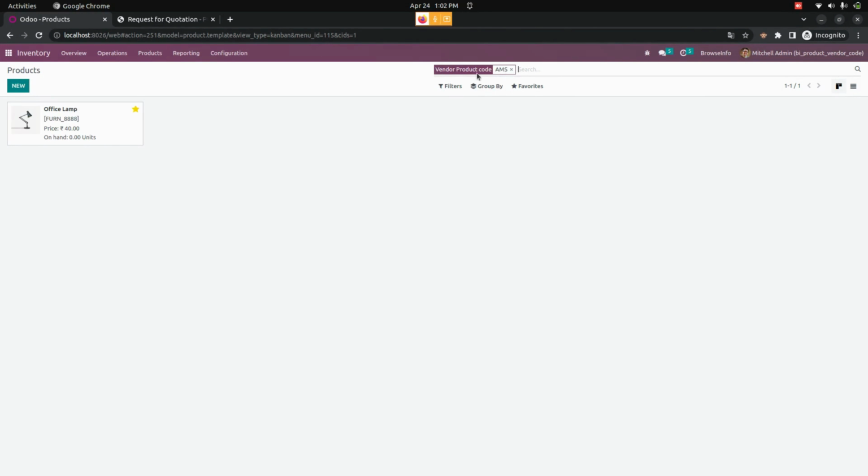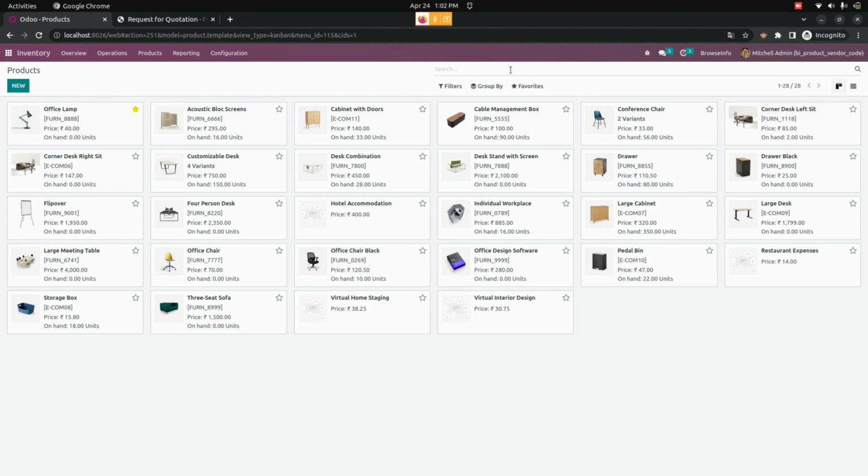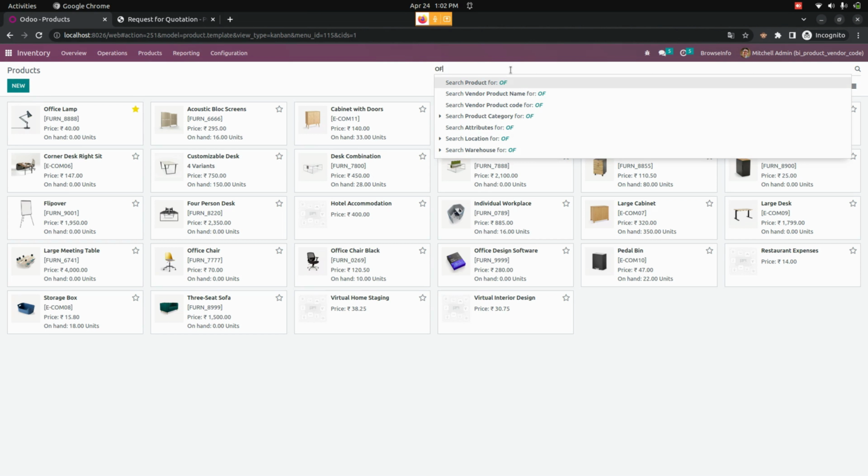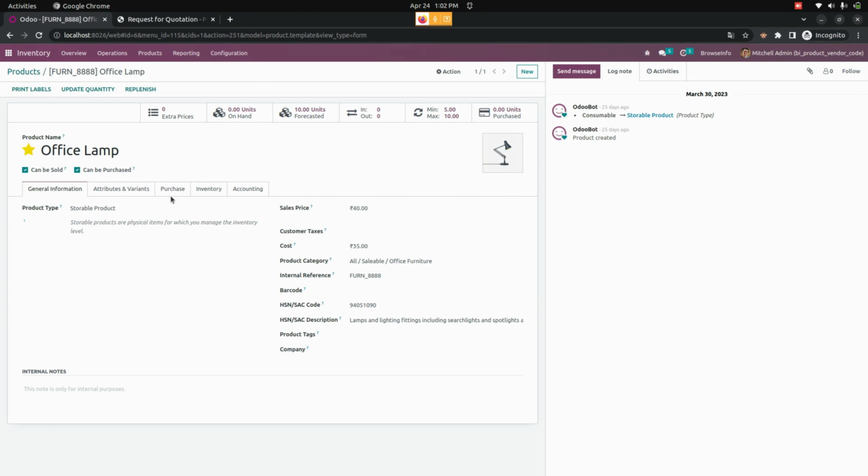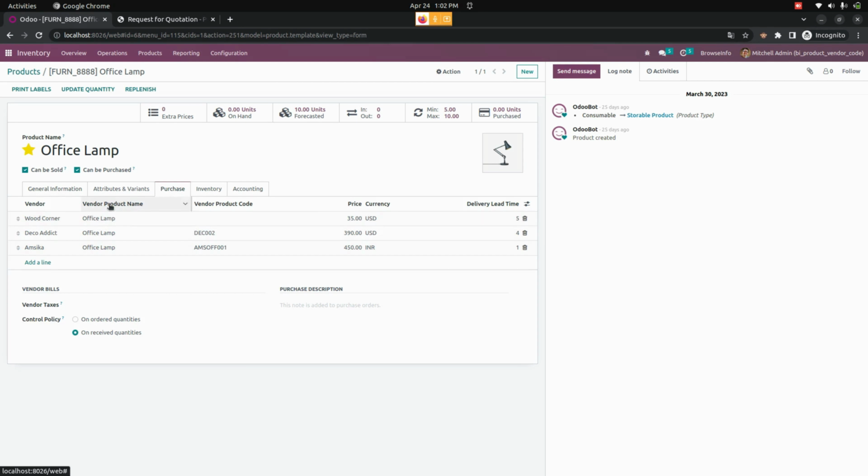In the same way, we can search by using the product name. For example, if it is a product name of office chair, let me get into that. From here you can see that the office chair will be selected. You can see the vendor product name right away here.